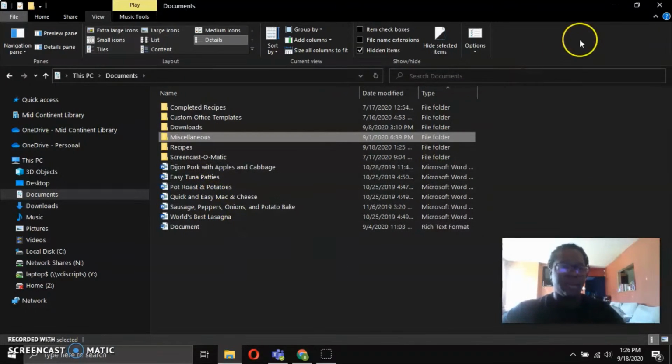So that's really the basic tour of File Explorer. You, of course, still have your window managers in the upper right-hand corner. So if you need to minimize File Explorer, restore down the window, or maximize the window, you can do that. And then you can also close it by clicking on the bright red X up in the upper right-hand corner. So that's what that is.